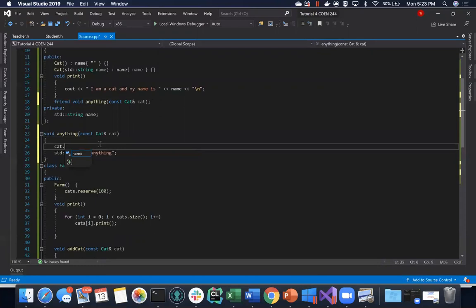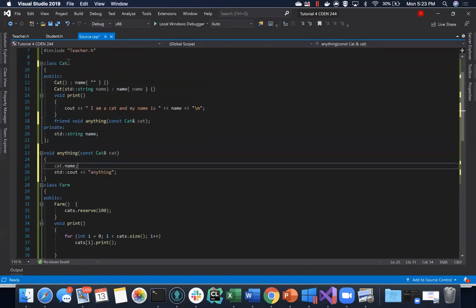So let's do cat.name. You see, even the IDE, Visual Studio, already showed me that I have access to name now. It is a private member, name of cat. It's right here, it's private. But I actually have access to it directly because this function, anything, is a friend function to the class cat. You can notice that the function anything is declared as a global function in here. It's like anyone can make a call to it. It's a global function. It's not a member of any class.